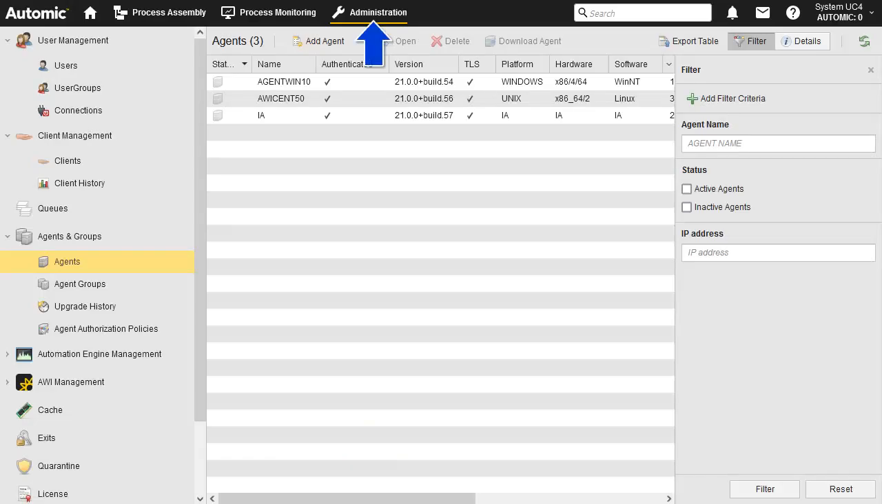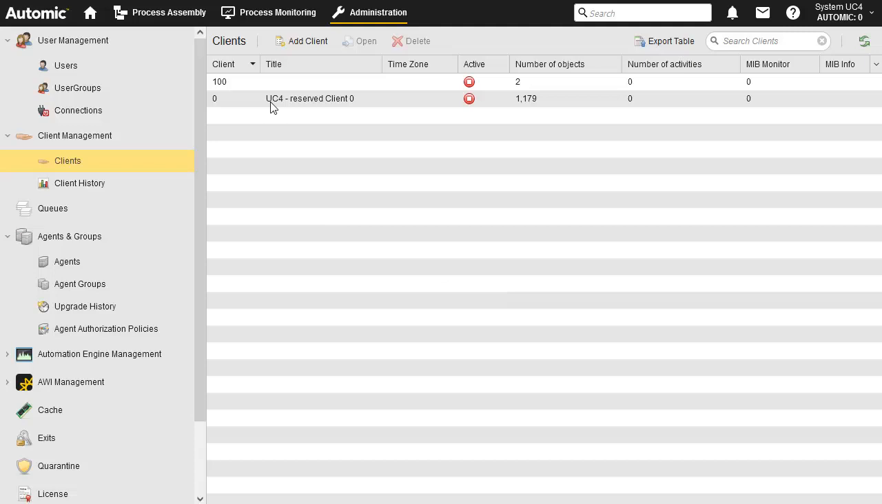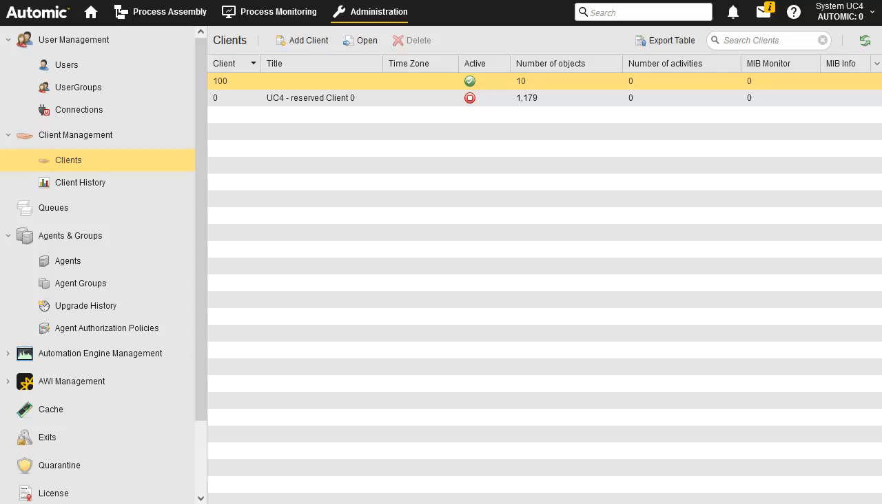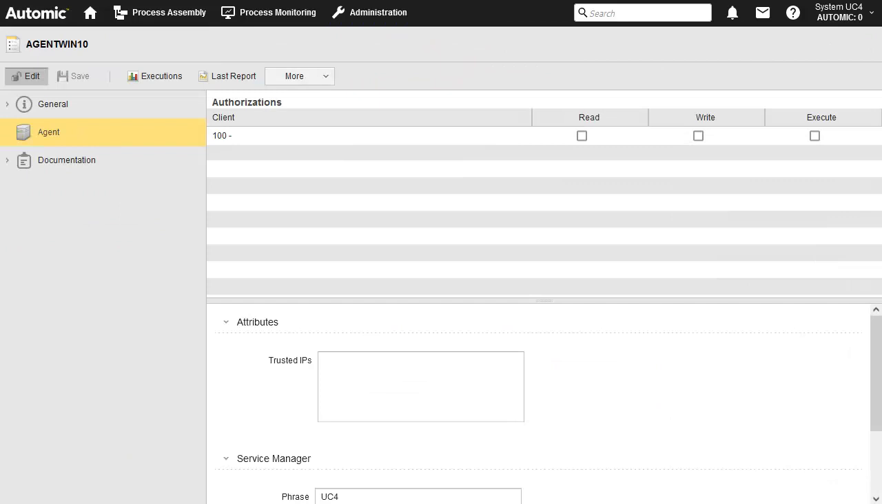We start in the administration perspective. We create a client 100 and start it. Then we head to the agents page and add the Windows agent to the new clients. This means processing instructions can be submitted to that agent since it's part of the clients. We give the agent read, write, and execute permissions on the client we created.